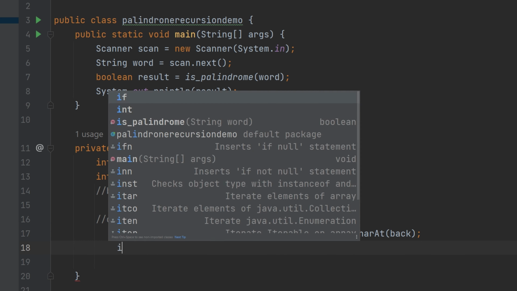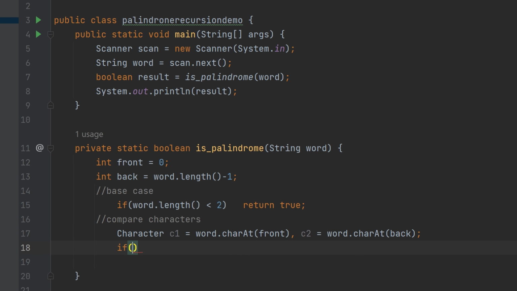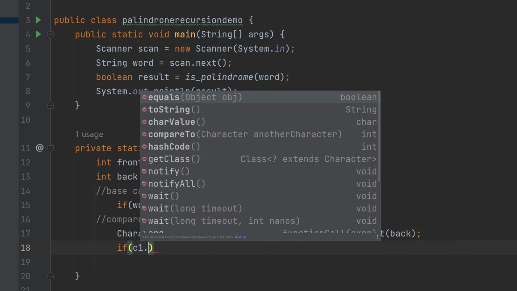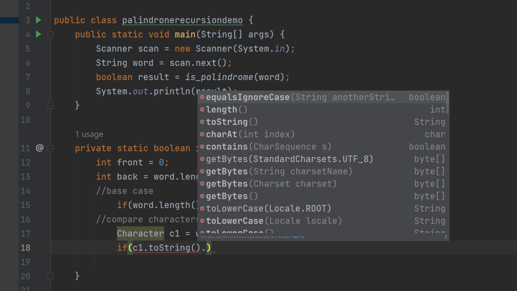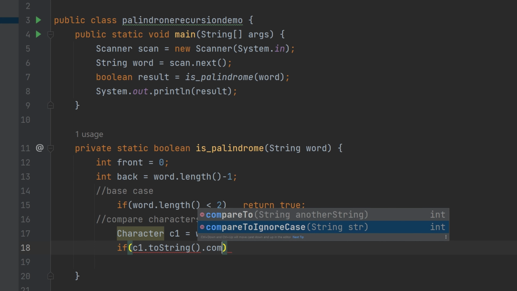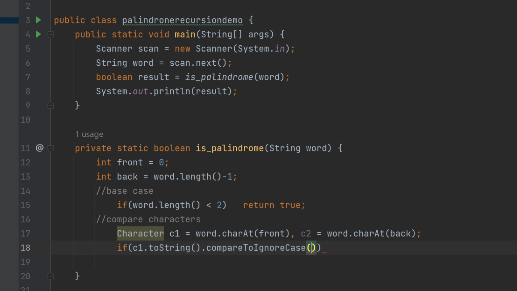Now we want to compare our characters. We have an if statement. We're going to say if c1.toString. So we're converting this into a string because I'm going to use the compareTo method here. We convert this to a string, and that's okay because it's a character. We can do this. We're going to do compareToIgnoreCase, because a palindrome doesn't care about casing, right? It's just front and back. We want it to be the same.